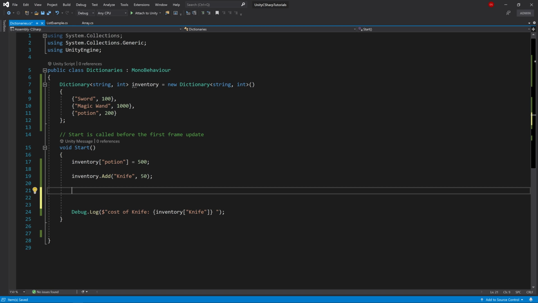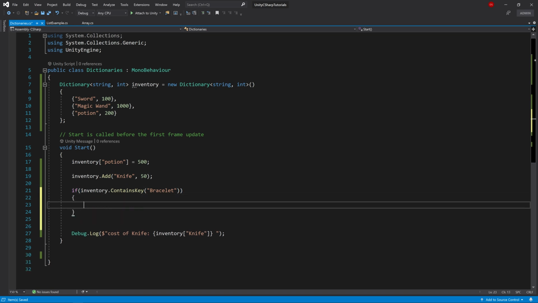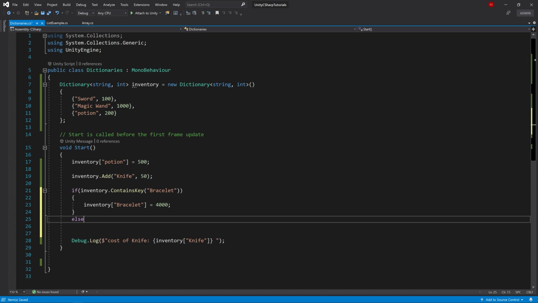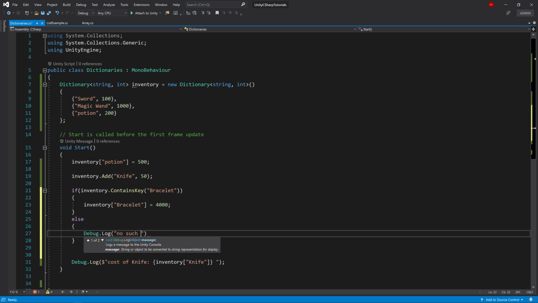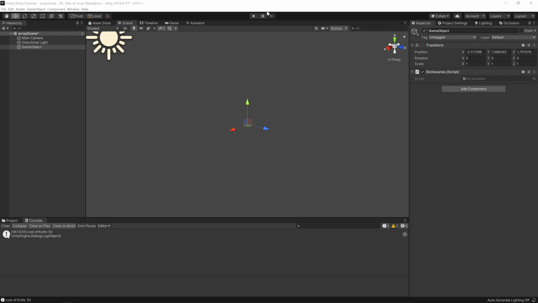And to do that, you would use an if statement, which we went through a couple of weeks ago in one of our lessons. You could say if inventory, so the name of your dictionary, dot ContainsKey, and then we'll type in bracelet. What it's doing here is checking the inventory. If it contains the key bracelet, then it's going to do everything within the curly braces, because this is going to return true or false, depending on whether you've got it in there. We haven't got it in there, so whatever we put in here won't happen. If we have got a bracelet in our inventory, we could say inventory, subscript operator, bracelet equals 4000. And if it doesn't contain the key, we could just say no such item. And then when we run this, we should see no such item.